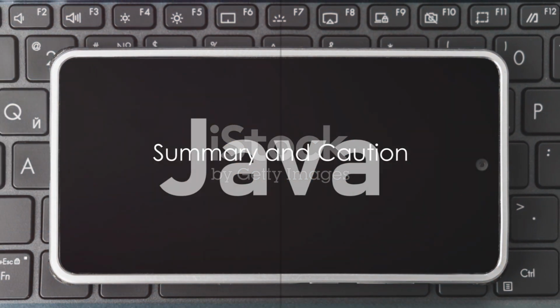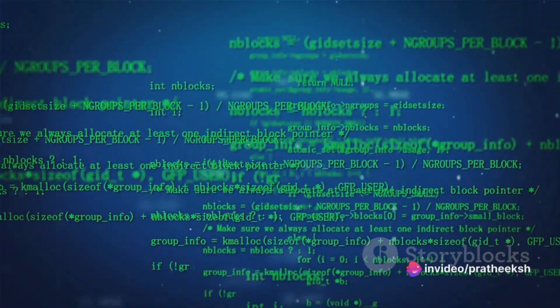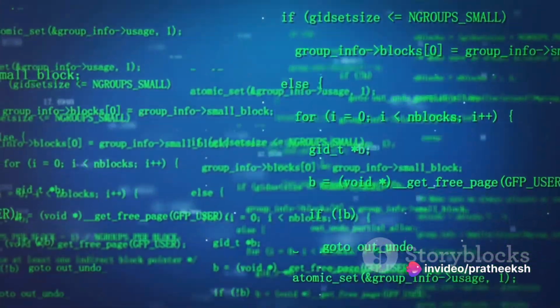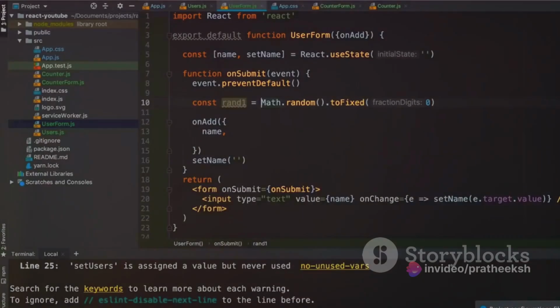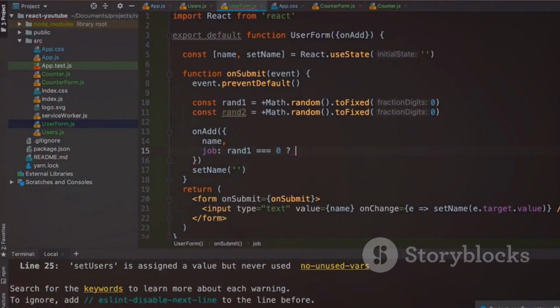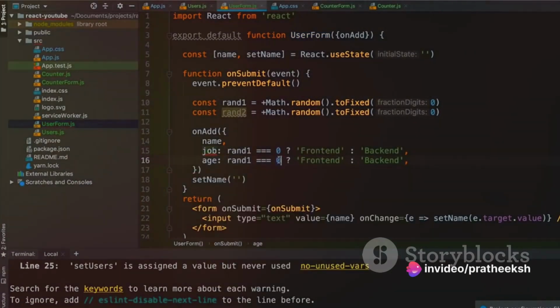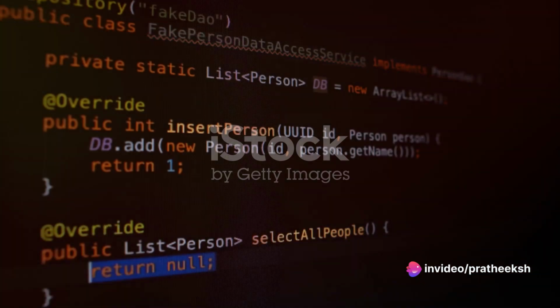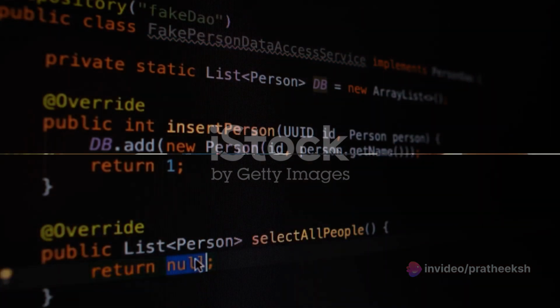So to sum up, the static keyword in Java is used to indicate that a method, variable, or block of code belongs to a class rather than an instance of the class. Static methods and variables can be used without creating an instance of the class, which can be handy in certain situations. But remember, with great power comes great responsibility. Misuse of static can lead to code that is difficult to test and maintain, so use it wisely.